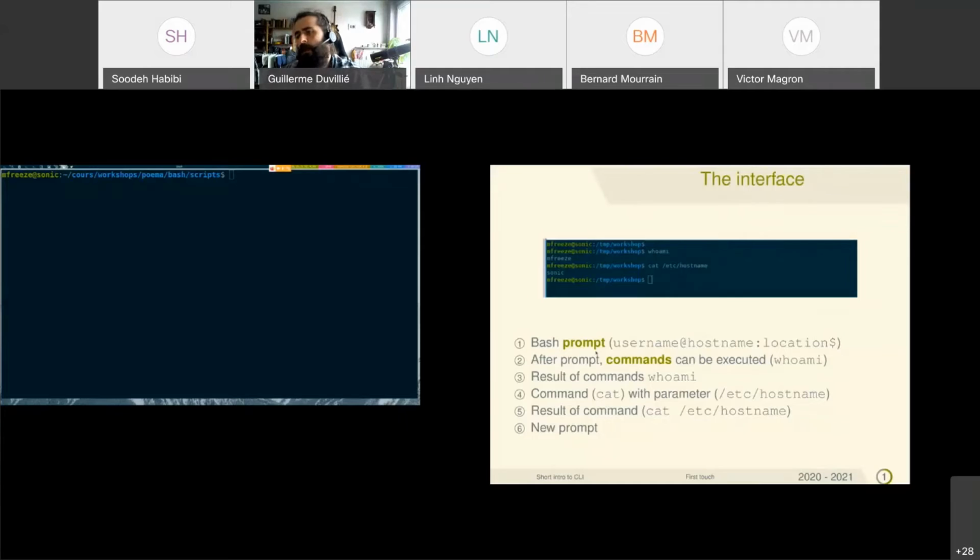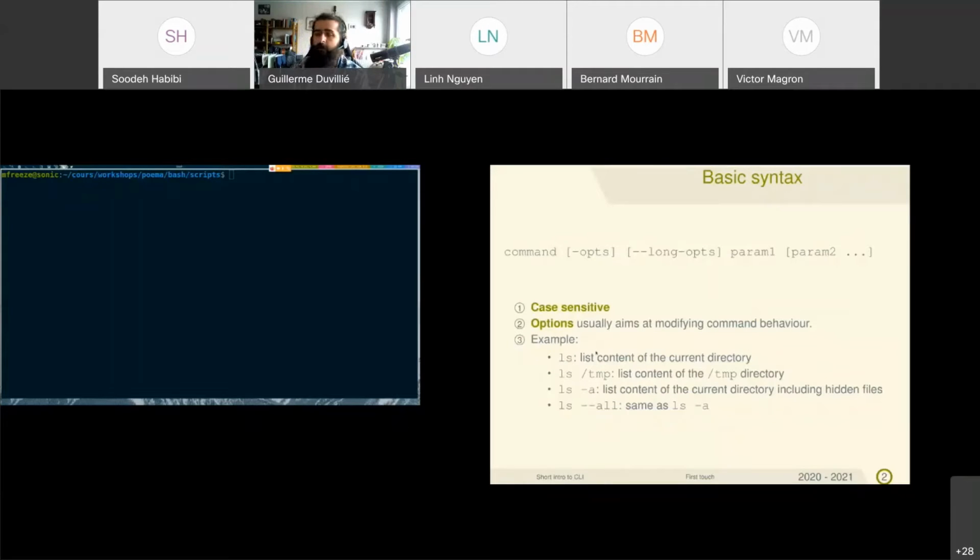How do we enter some commands? In fact, the syntax is a little bit the same for all the commands. You have the name of the command, the different options that we will cover for a few of the commands that we are interested in today, and some parameters. Please be careful because bash, and shell to a larger extent, are case sensitive. So capital LS is not the same as ls. And the options are some kind of text beginning with the dash, which aims at modifying behavior.